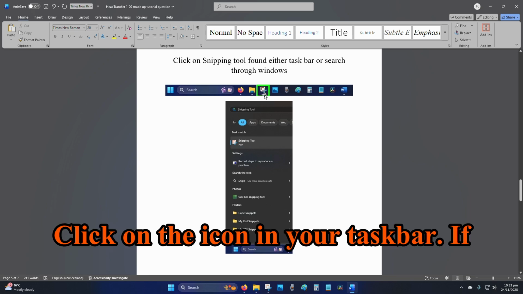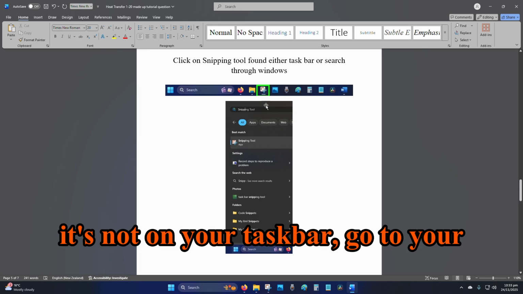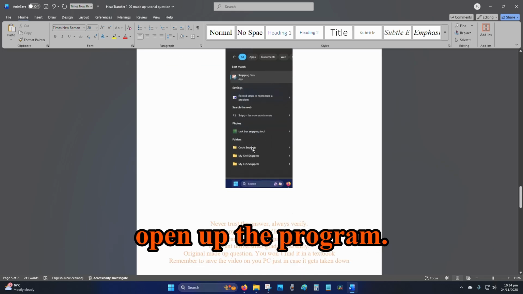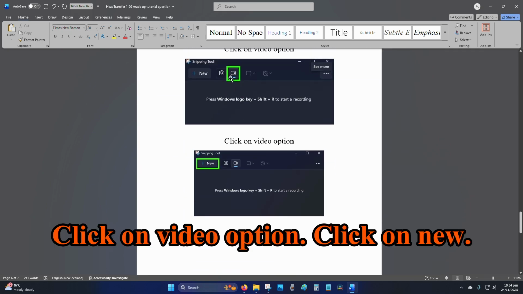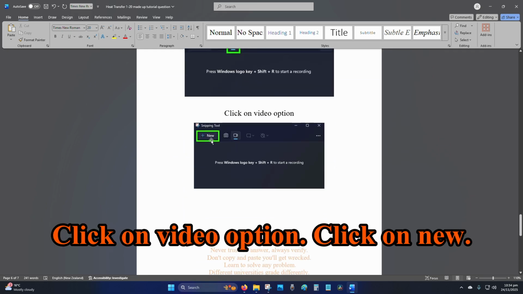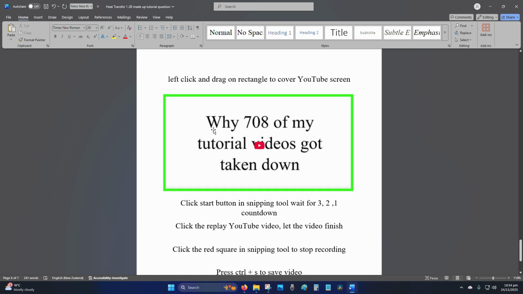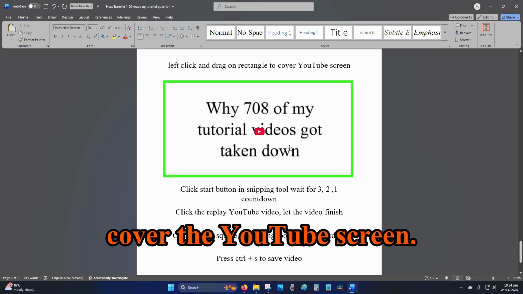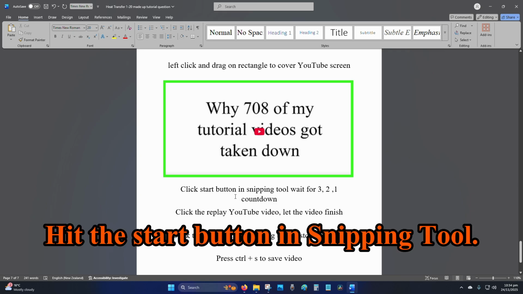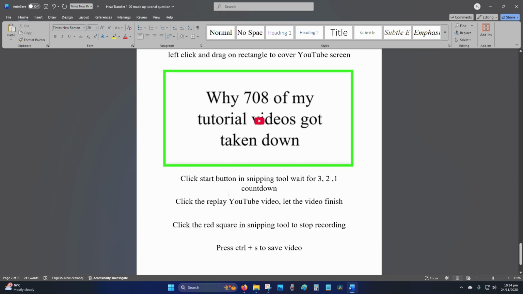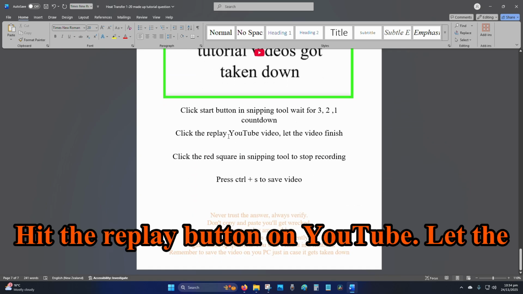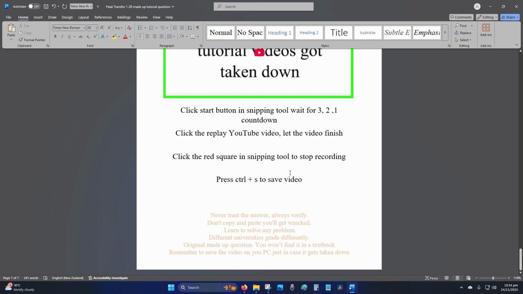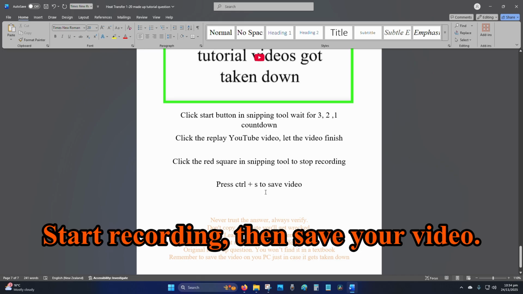Click on the icon in your taskbar. If it's not on your taskbar, go to your Windows search, type in snipping tool, open up the program. Click on video option, click on new, left click and drag the rectangle to cover the YouTube screen. This is just an example. Hit the start button in snipping tool, wait for the countdown. Hit the replay button on YouTube, let the video finish, hit the red square in snipping tool to stop recording, then save your video.